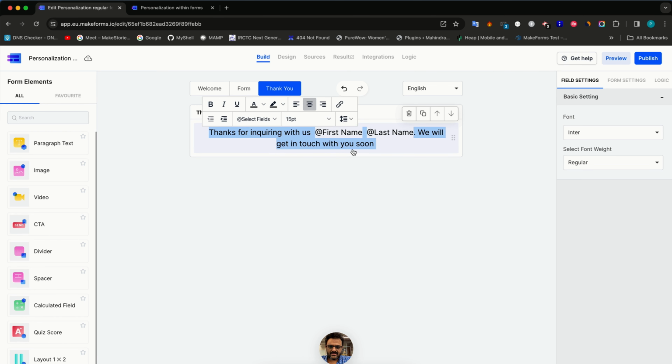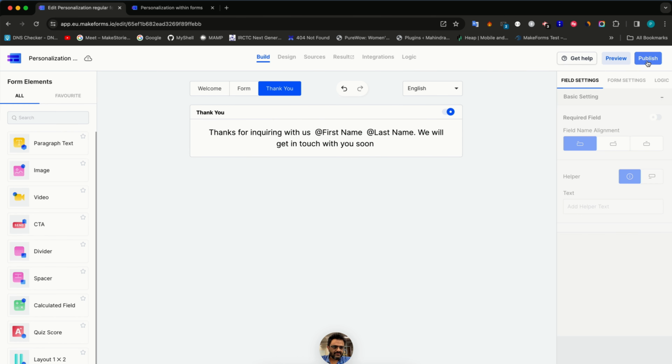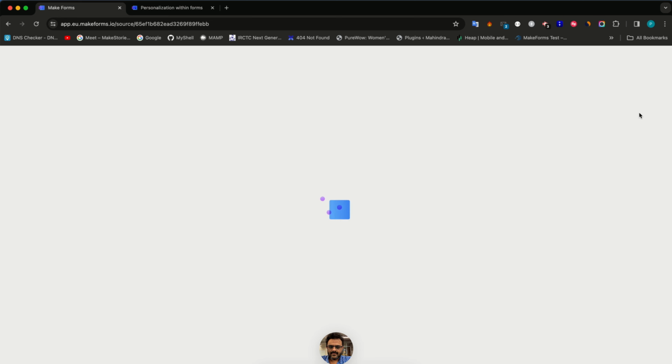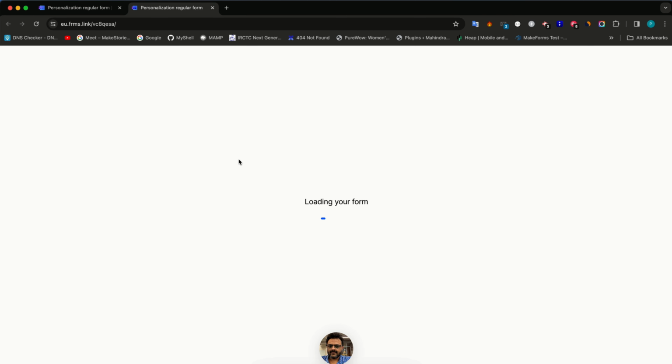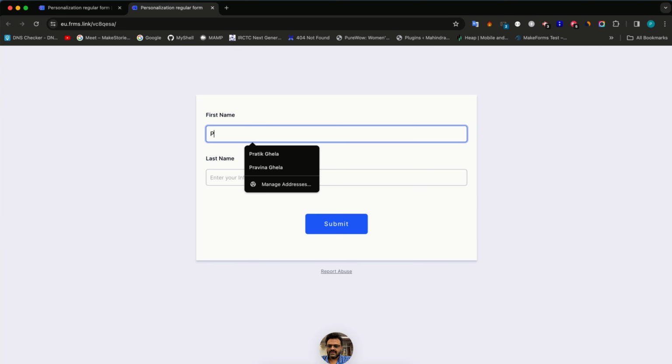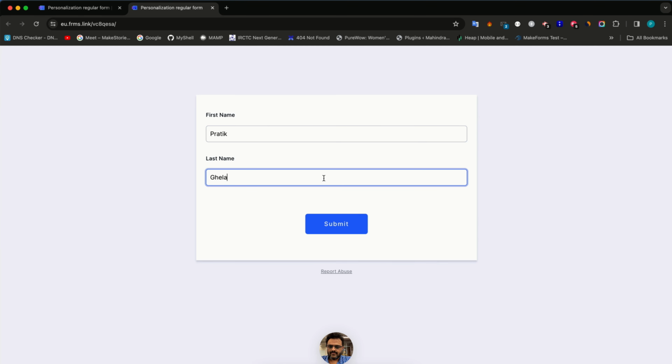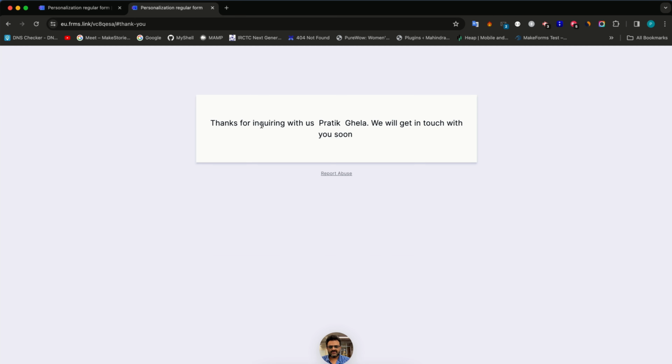I'll increase the line height a little bit. Now we will go and publish this form also. I'll just visit this page. I'll enter Pratik. I'll submit this form and it will tell me, thanks for inquiring with us, Pratik Gela. We'll get in touch with you soon. So this is how you can very easily personalize the forms for the users who are filling them up.